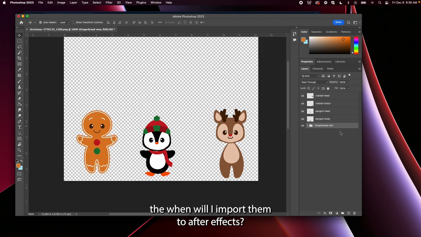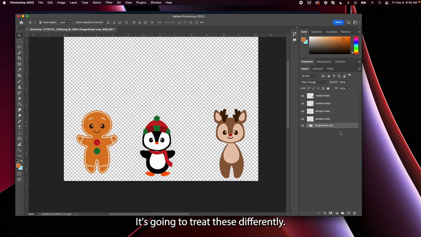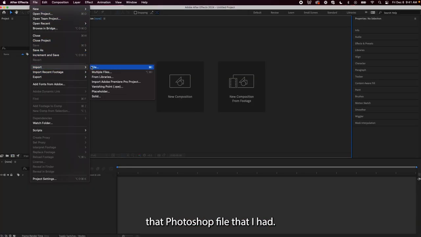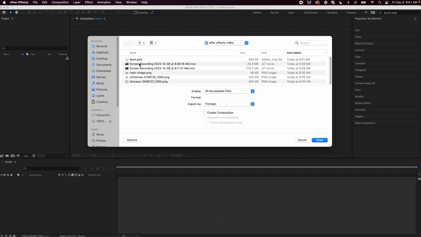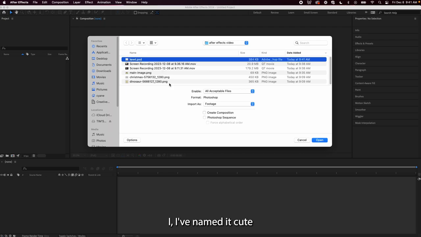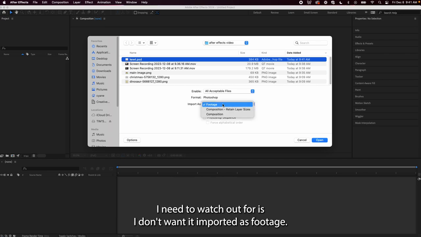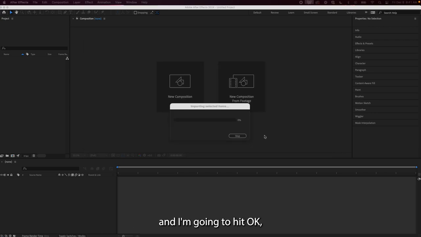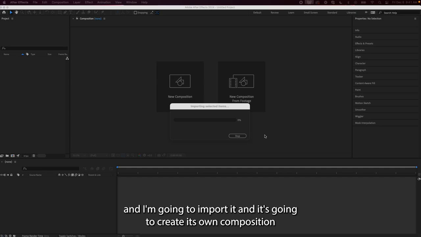When I import them to After Effects, it's going to treat these differently, and I wanted you all to see that. And I would like to import that Photoshop file that I had. I've named it Cute PSD. One of the main things I need to watch out for is I don't want to import it as footage. I want to import it as a composition. And I'm going to hit OK. And I'm going to import it, and it's going to create its own composition.